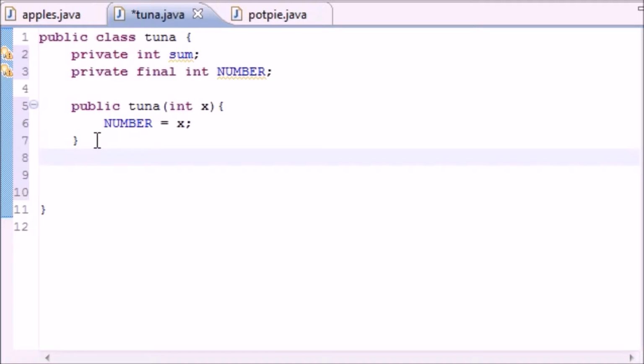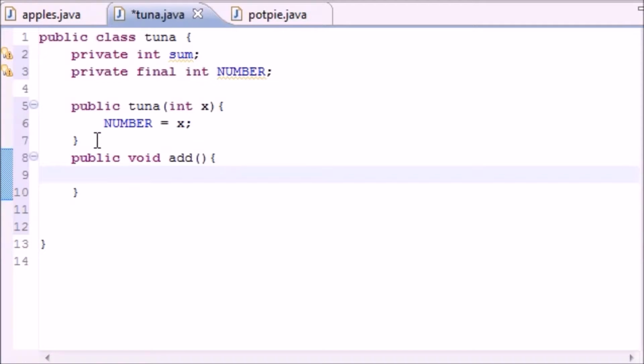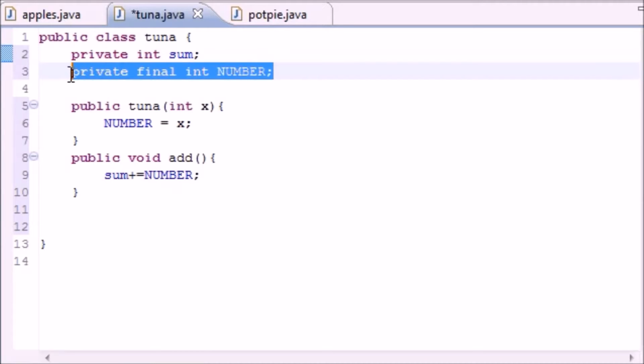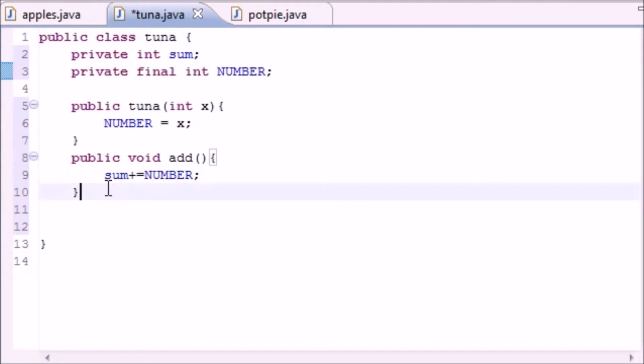Now let's go ahead and build another method. So let's write public void, and call it add, because what it's going to do is take that sum that we have up here, which is 0 by default, and add the number to it. So again, the sum variable is going to change, but this number is always going to be like 10 or whatever we say it is.